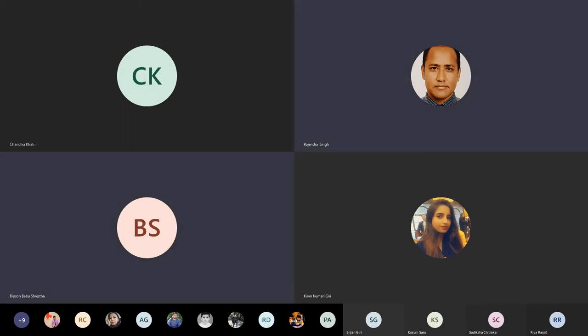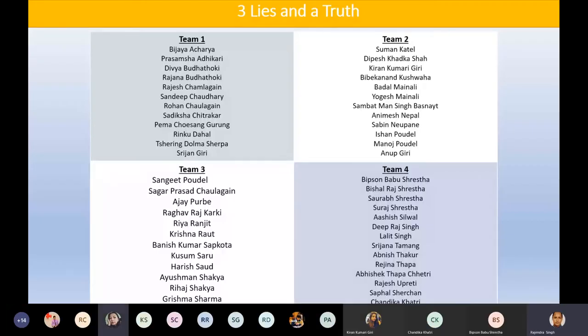Okay, so we have four teams here on the screen. Let me share this. Okay, it'll be clear. So your class is broken down into four teams, okay? So it looks like you are in team four. Right now I'm asking everyone in the team to write down four statements, three of which will be lies, and one will be truth. However, make the lies believable. That means don't make it so easy that other students will just readily pick out the truth.